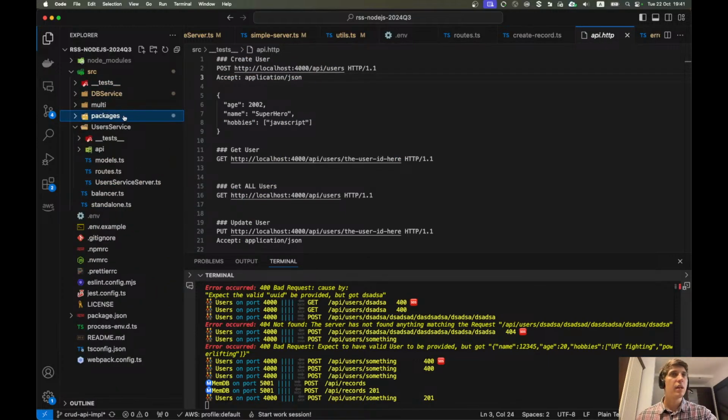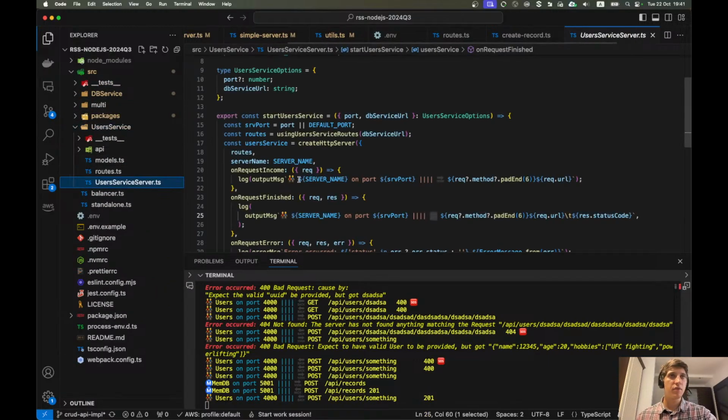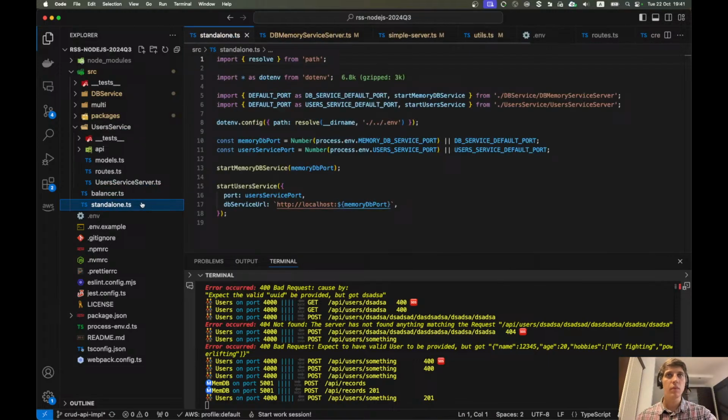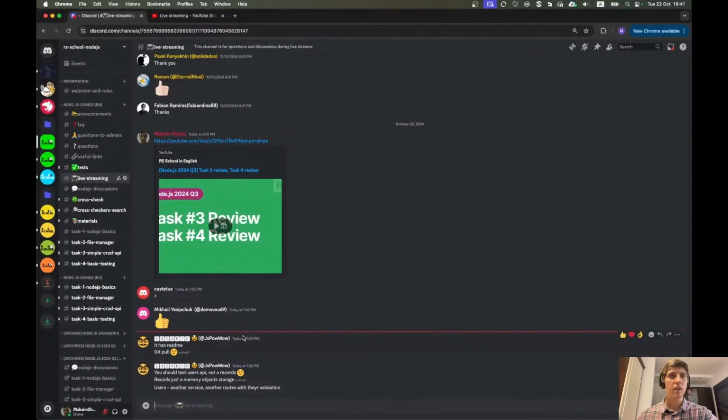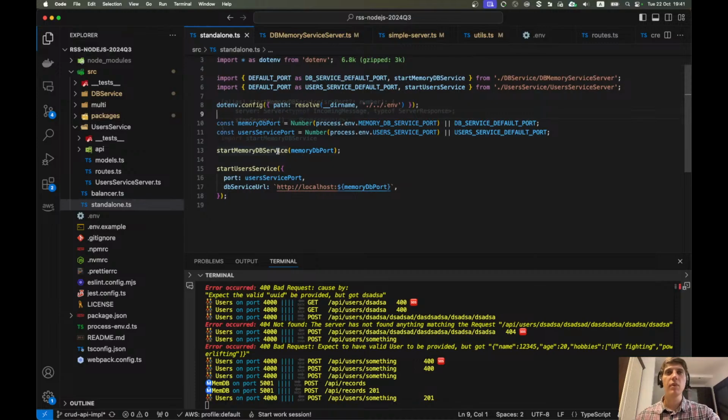Okay, then let's take a look at the user service. I will take a look at the chat, maybe you have some questions. Okay. It has a readme, git pull. I just made an early snapshot, but I will not do this because I took a look at the implementation. Maybe it changed, so you should test the users API, not records, which is just memory object storage. Users is another service, with other routes and their validation. It's fine.